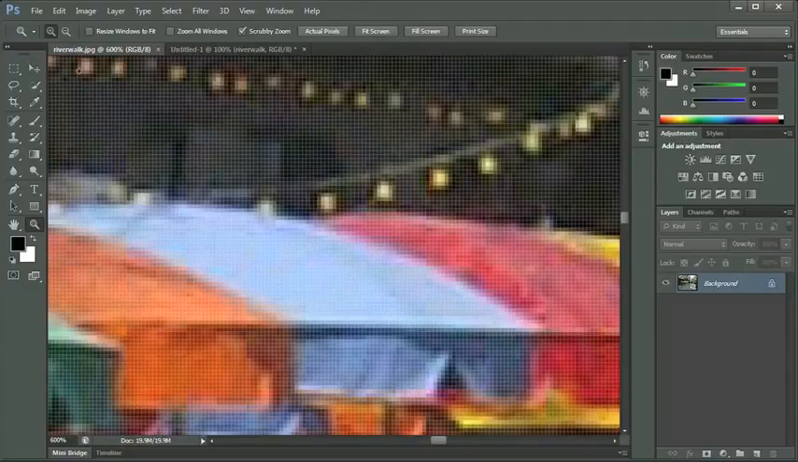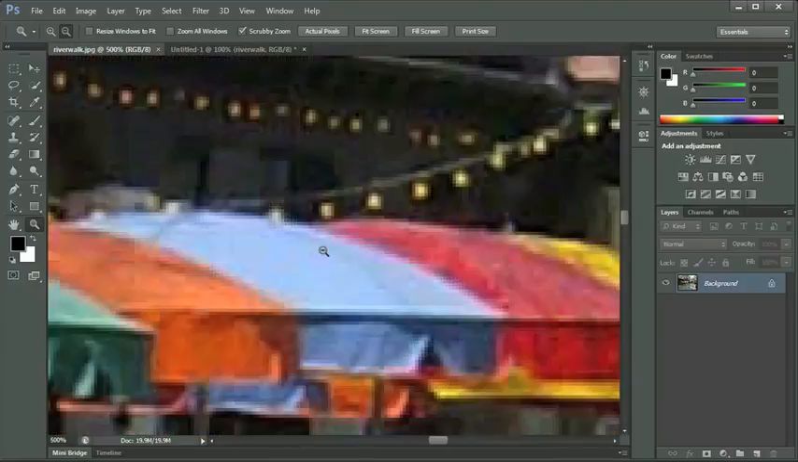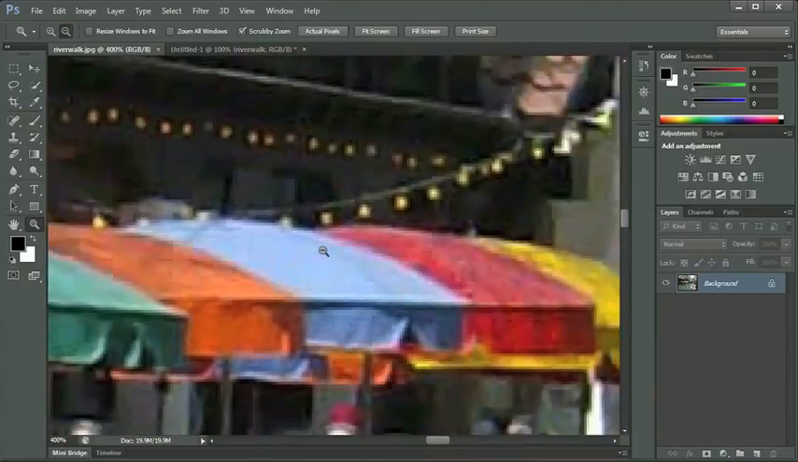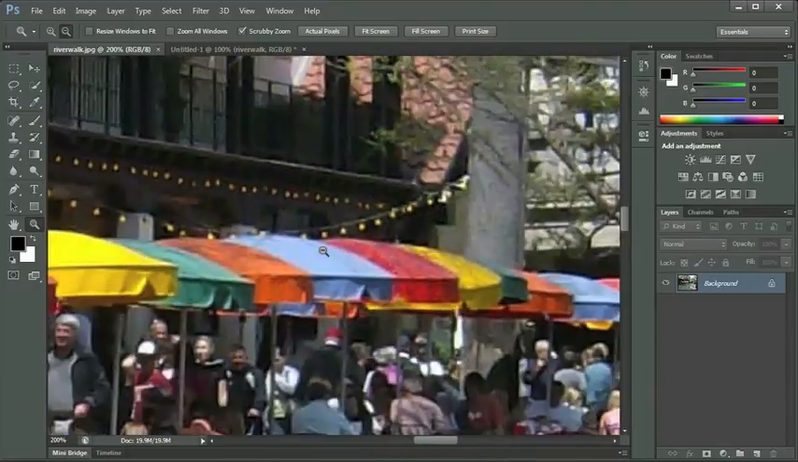On my options panel for my zoom tool at the top of my screen, I have the option to choose the zoom out feature, which is my magnifying glass with the minus sign. Now when I hover in my document window, if I click, you'll notice that the magnifying glass now has a minus sign on it. So now I'm zooming out.